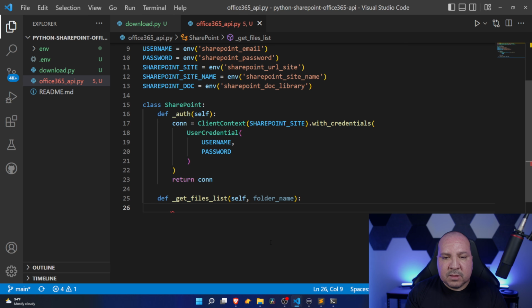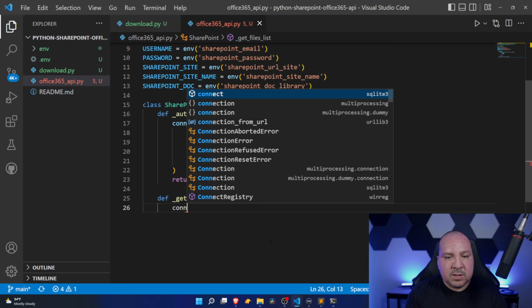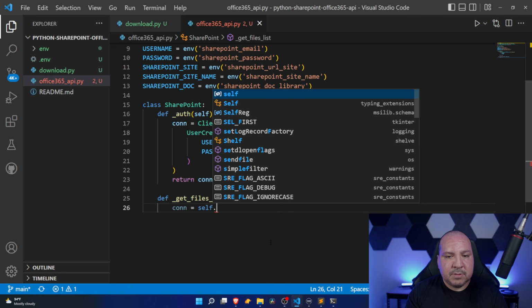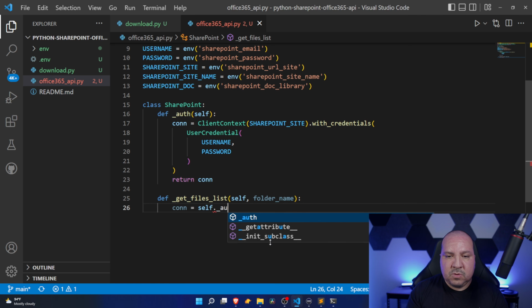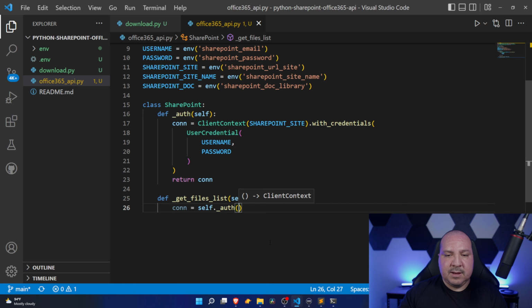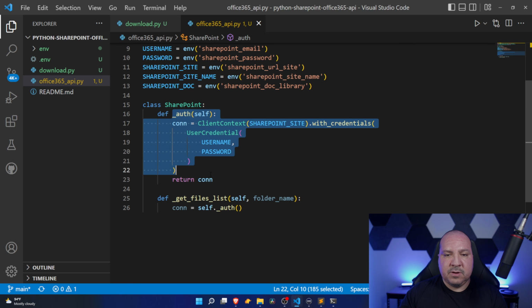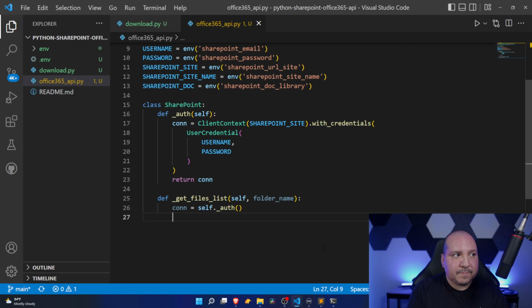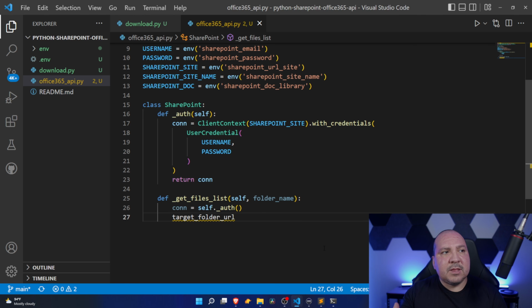So in this case, we're going to do a connect self auth. Again, we're calling this function over here. Since all of this already is pre-configured, it'll give us back our connection. The next thing we need is the target folder URL. So we need to specify which folder in SharePoint we're seeking, pretty much.